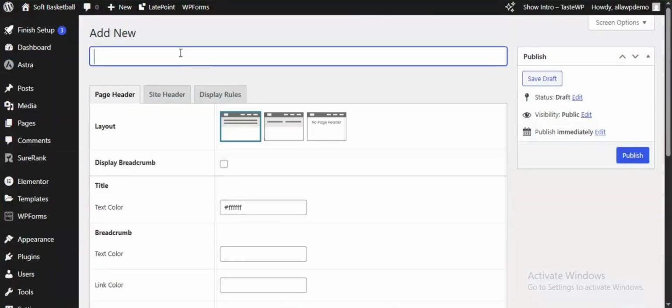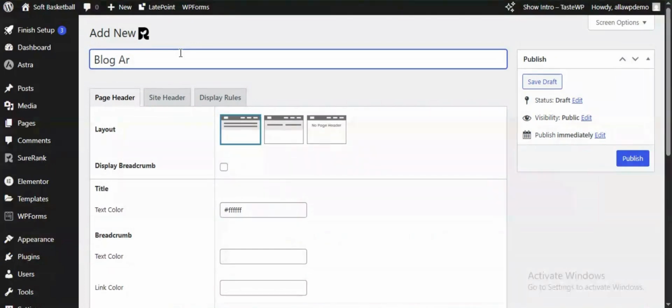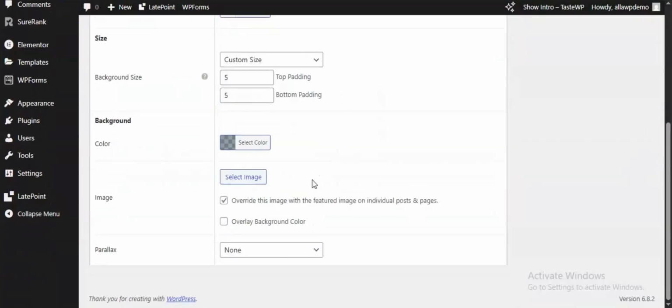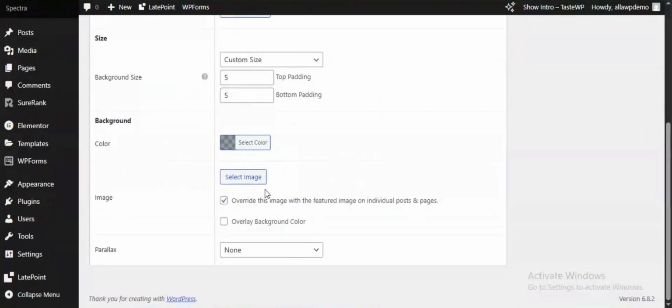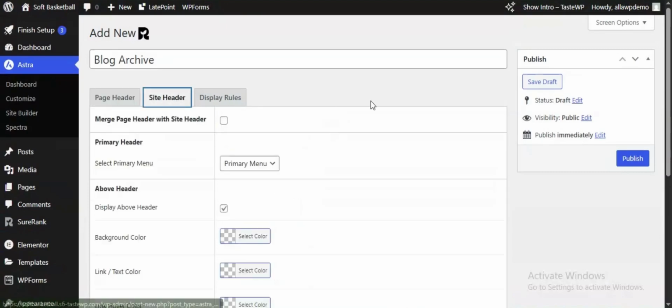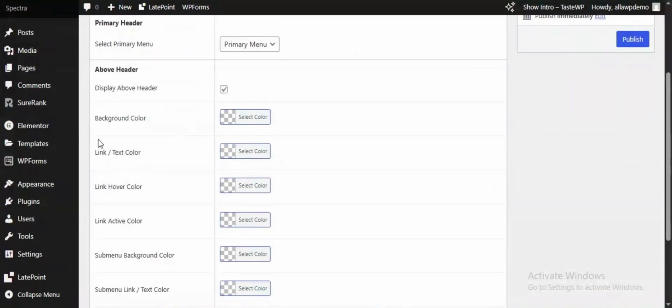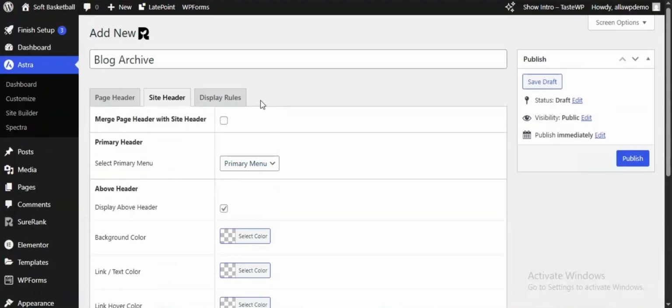website. Let's name this blog archive, and you can see that you can play around with the style and the design of it. You can also change colors, select an image if you want. On the site header, you can change the text color and link color, you can also play around with it, but I'm not going to go too much in depth into it. The biggest thing that you have to pay attention to is the display rules over here.